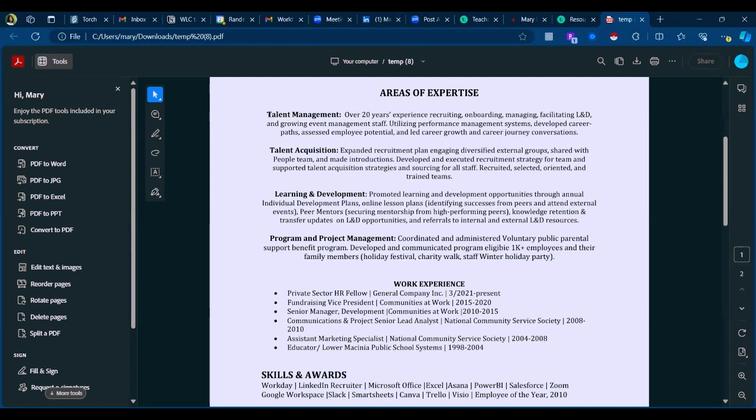So she's expanded recruitment plans with diverse external groups. She's developed a recruitment strategy, etc. Okay, she's trained teams that have been involved in hiring. You see that she continues this kind of thought process with learning and development and program and project management, and you see this here. So I think maybe you'll get the gist if you see what this is. I'll try to send or share links as well so you can see it a little bit easier in the guides.